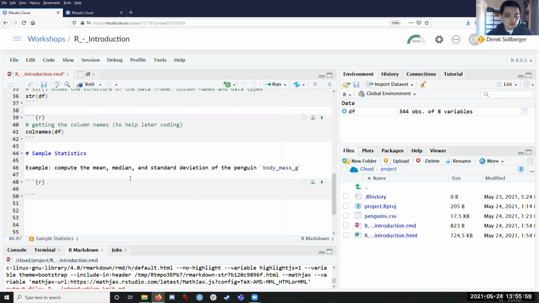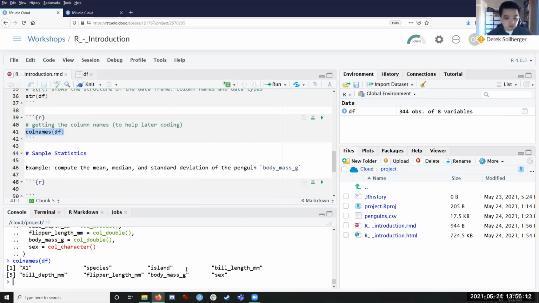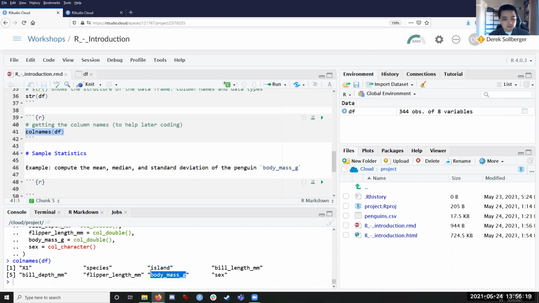So we're going to compute the mean, median, and standard deviation of the body mass. I'm going to copy and paste the column names line of code down here in the console to remind ourselves what the column names were. In the penguins data set, body mass is spelled like this with the underscores. Long story short, computer programmers actually do not like spaces in their names.